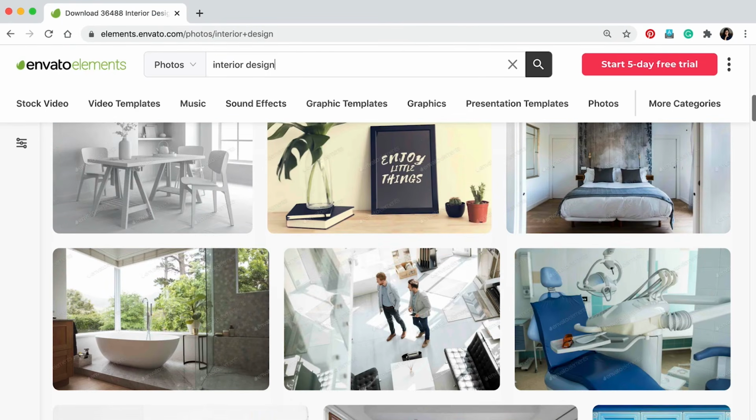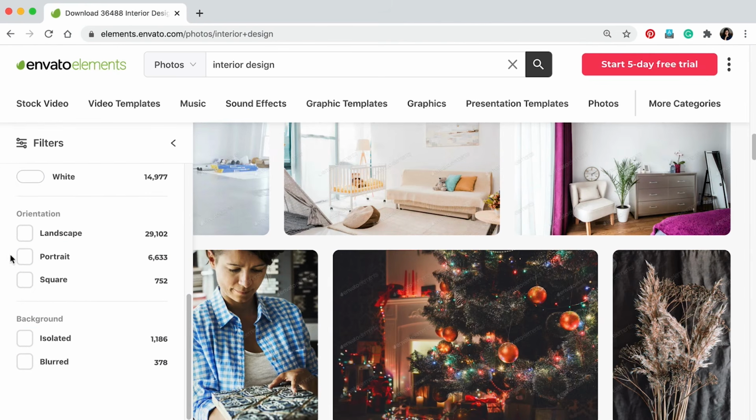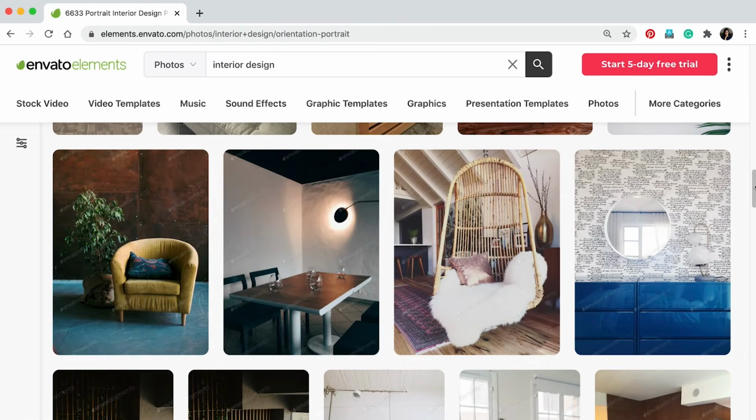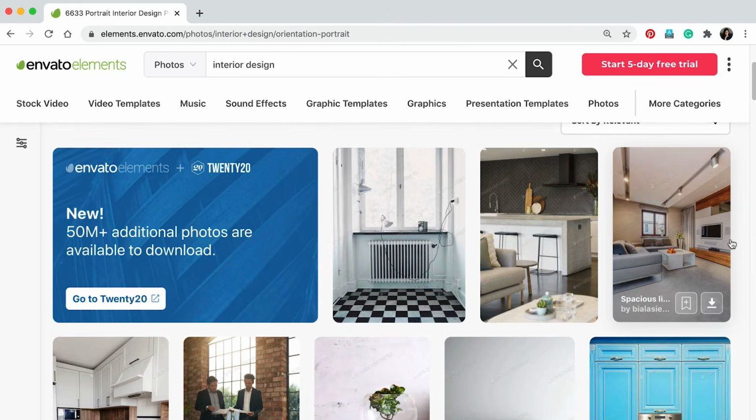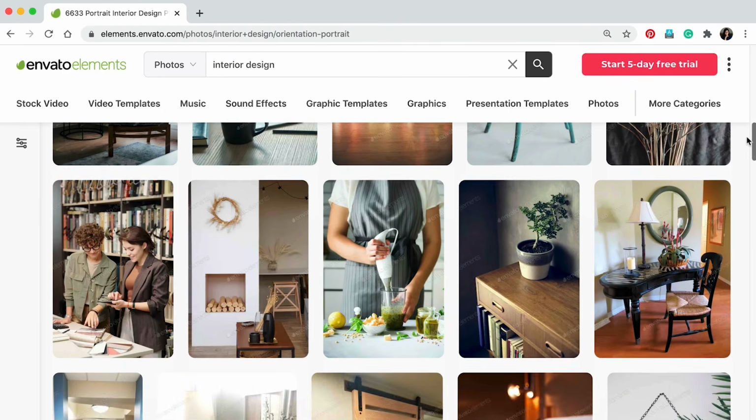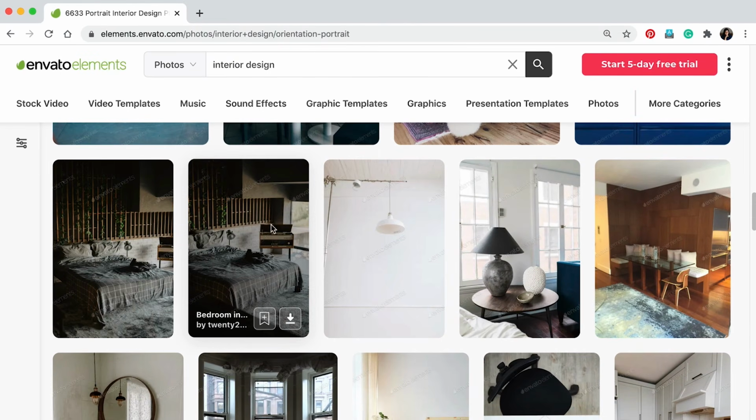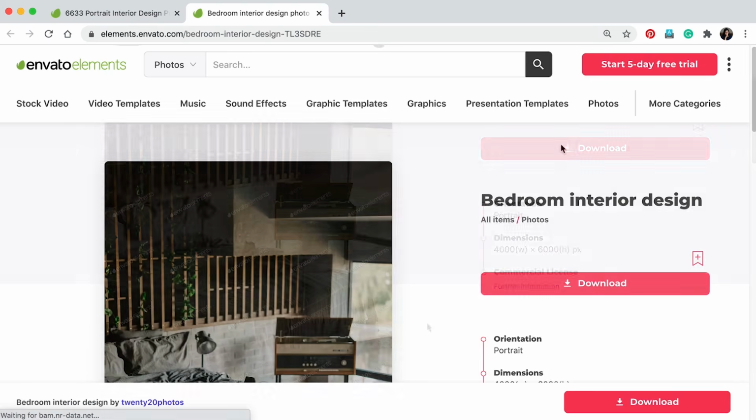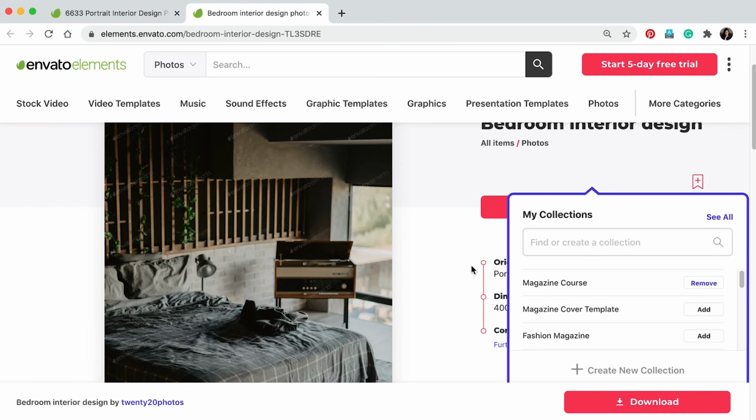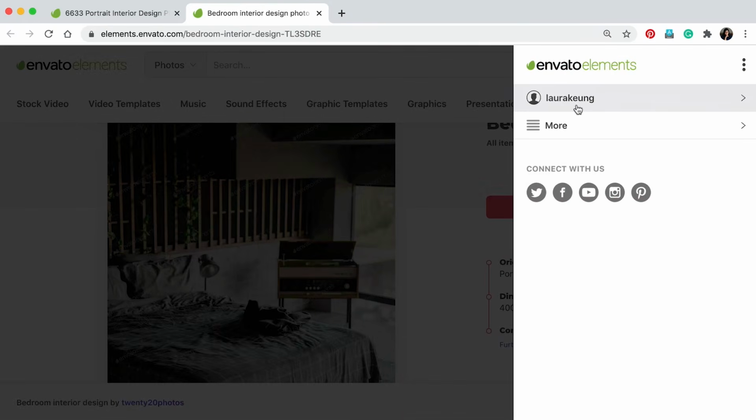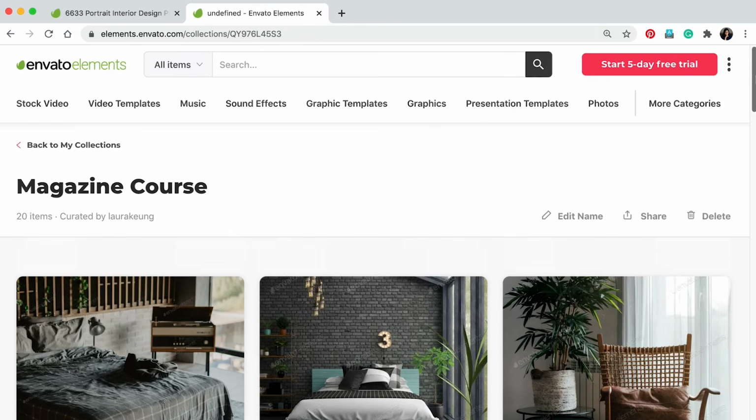Here we can filter by orientation, and I want it to be portrait. There are some great images like this. They're very simple. And we can use the same function of saving in the collections. So here I'll save it. Head over to my profile, collection, and here's the image that I want to use.